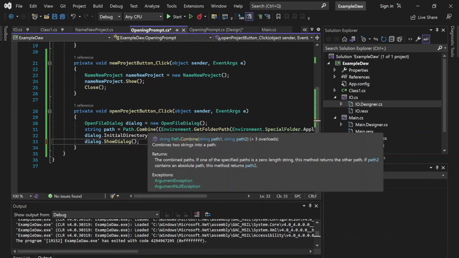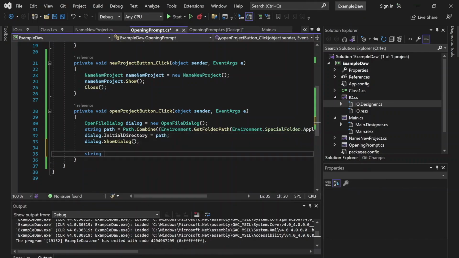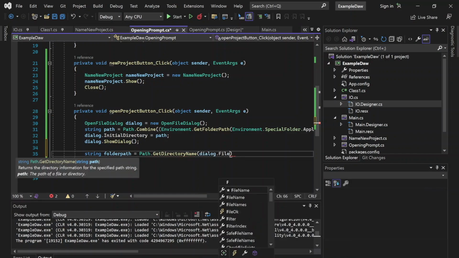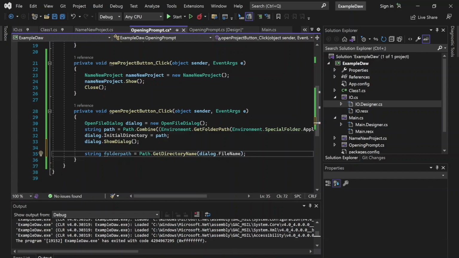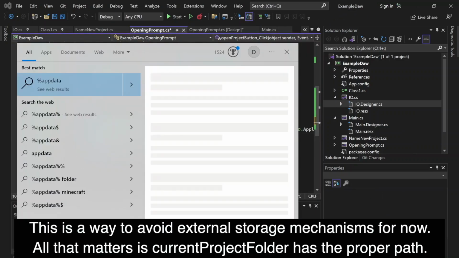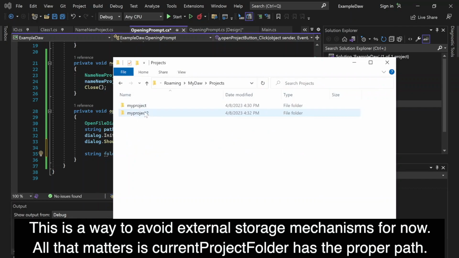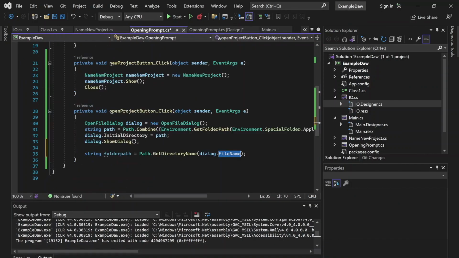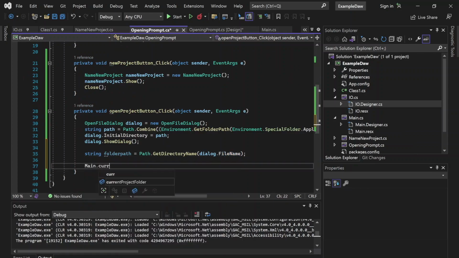Well, we can simply do string folderPath, set it equal to Path.GetDirectoryName(dialog.FileName), which is the selected file. So when we select the .mydaw file, it will return the folder, which is what we're going to need. So now we just need to set the current project folder to that. So we can do Main.currentProjectFolder, set it equal to our folder path.